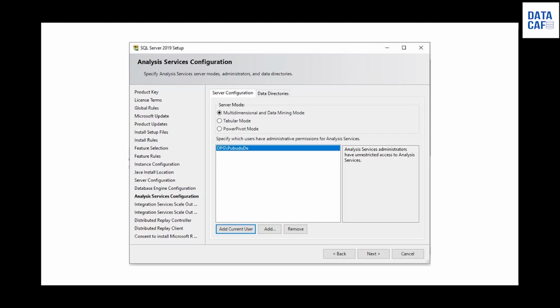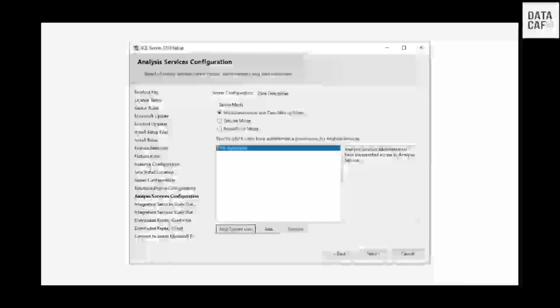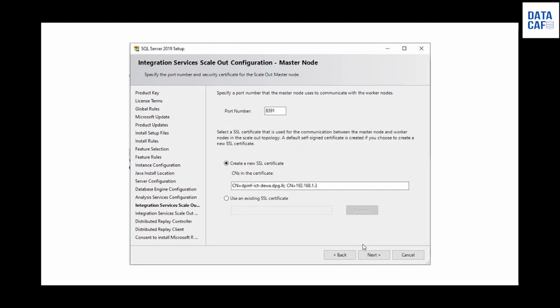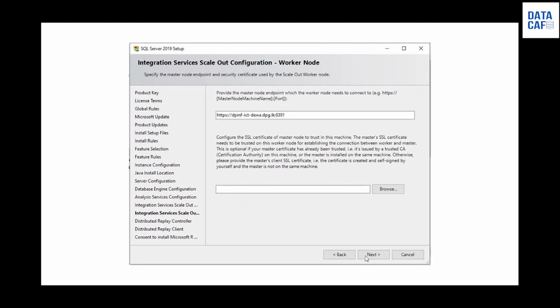And after that, you have to specify the administrative permissions for the analysis service. So I'm going to add the current user. My current Windows user is added as the administrative user for the analysis service configuration. Once you configure that, you can click on the next button and it will move to the integration service scale out configuration. For this you can keep the default, so port numbers no need to change. Simply click on the next button.